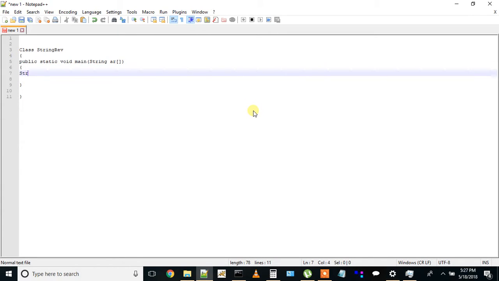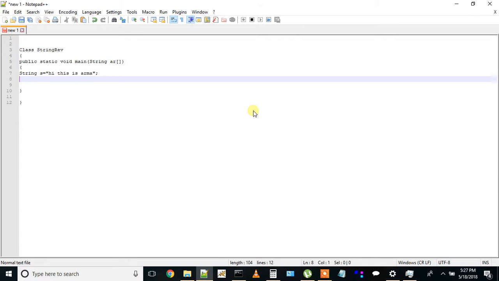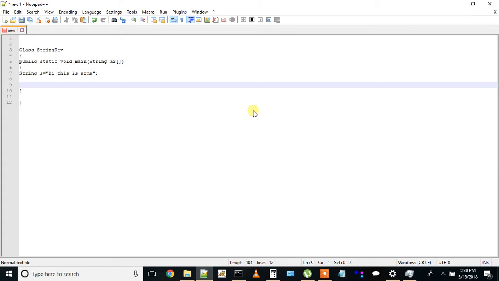You are given a string s equal to "Hi, this is Arma", and you have to reverse it and display the output. There are some interview questions, and if you are preparing for placements, you need to see to it, you need to understand the concepts.